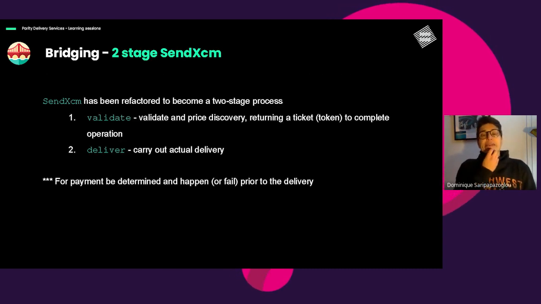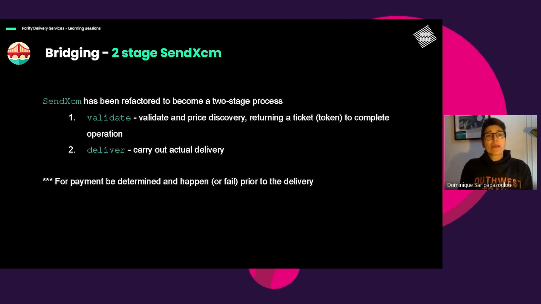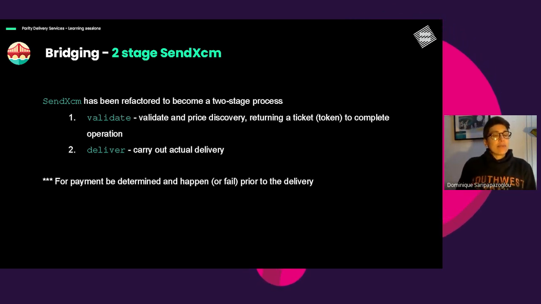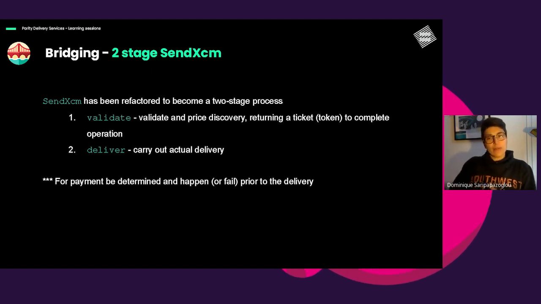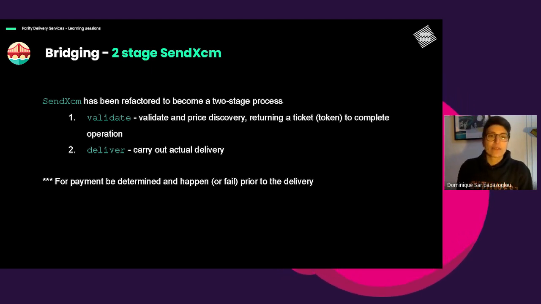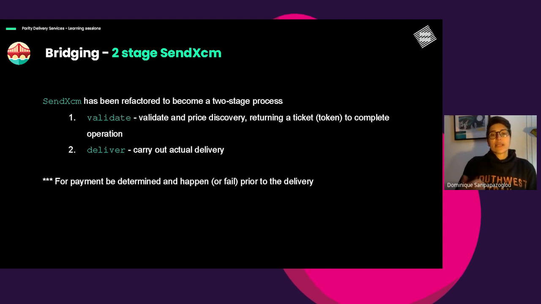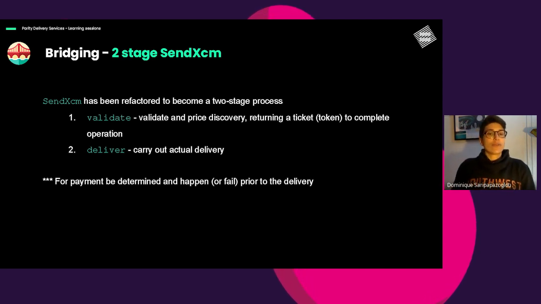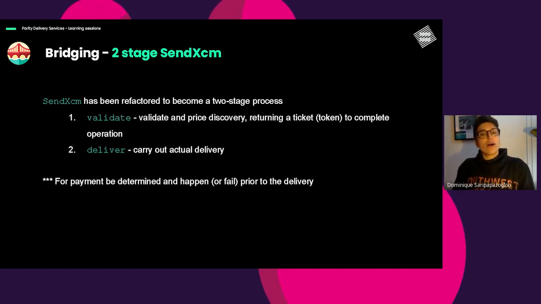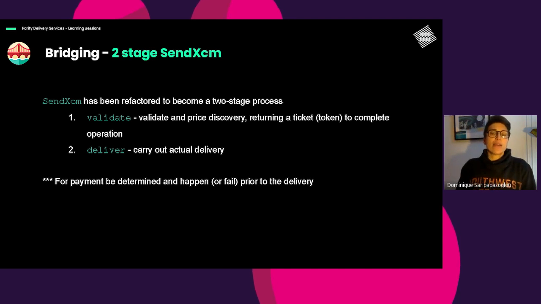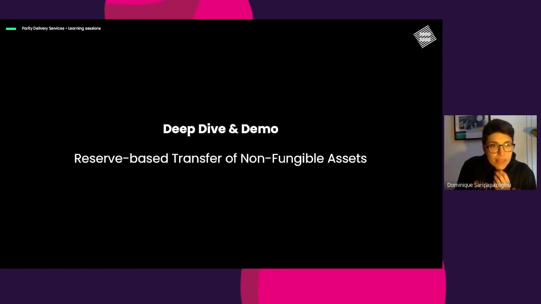And then the third subcategory is the two-stage SendXcm in bridging. SendXcm has been refactored to a two-stage process. Validate, which means it validates and does price discovery, so how much it will cost, and returns the ticket to complete the operation. It doesn't execute, but in the second stage, deliver, it carries out the actual execution. That way we know what the payment is, and it should happen or fail prior to the delivery. So I think that's it.